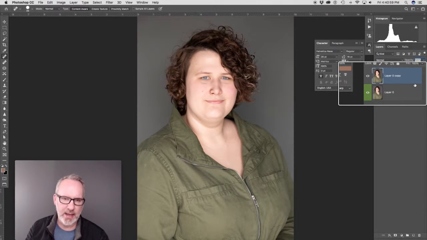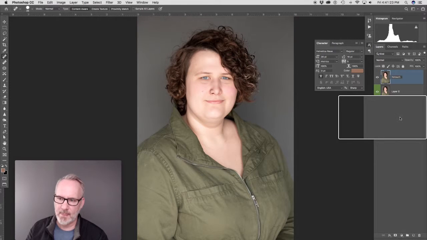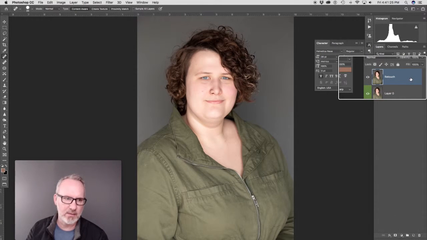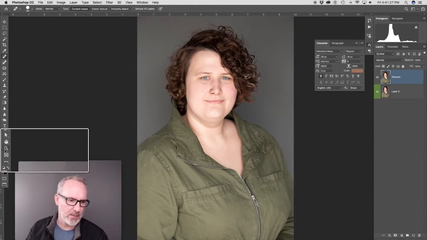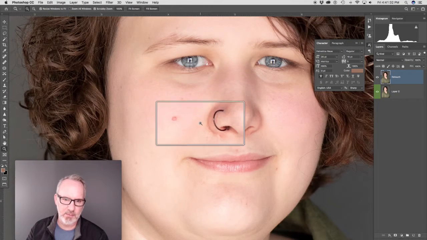One thing you should get in the habit of doing is always renaming your layers. Otherwise, it gets really confusing and disorganized if you don't rename these layers every time you make them, especially if you're working in a document with 20 different layers and you don't name them. It just becomes confusing. So I always get in the habit of renaming my layers, and I'm going to call this one Retouch because this is going to be my retouching layer. And then I'm going to take my zoom tool and just zoom in on the person's face.